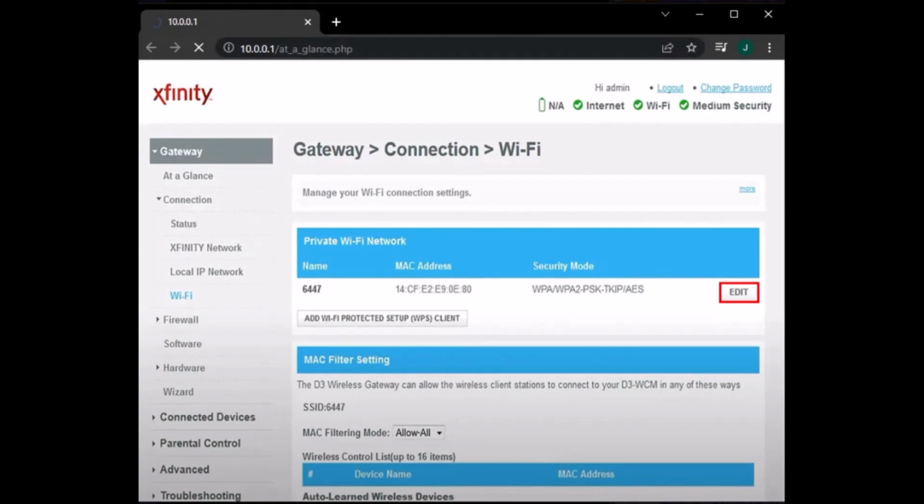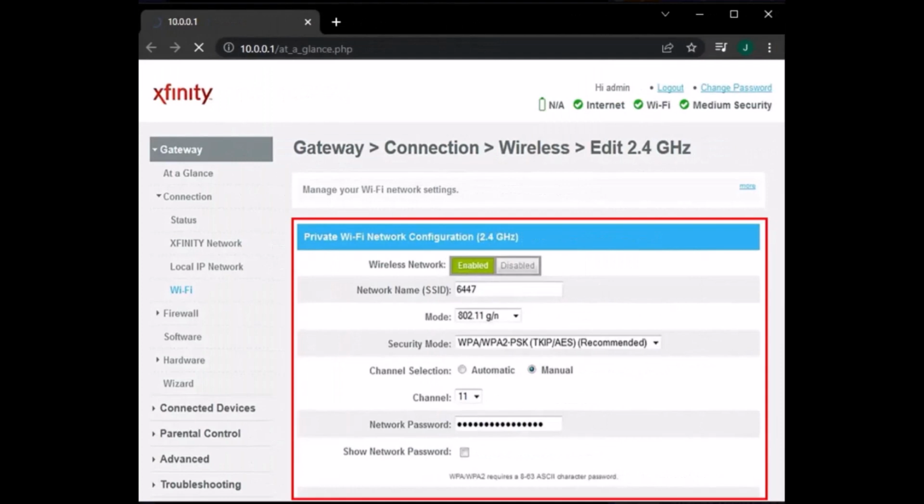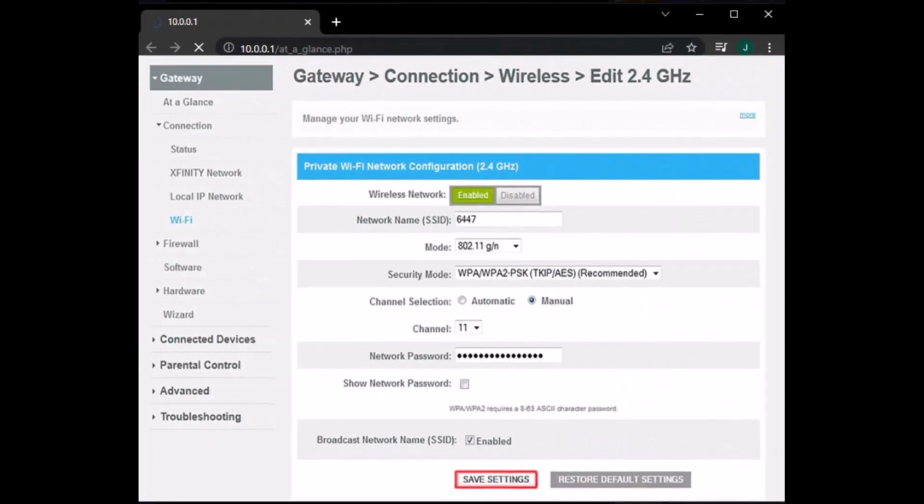Once you click on the edit button, you'll be able to see all of your private Wi-Fi network's configuration, and you'll also be able to see the network speed and so on. Right at the bottom, you can see the network password, so you have to simply make sure to enter the new password. Once you enter the new password, at the bottom of the screen, just tap on the save settings option, and once you click on save settings, you'll have successfully changed your Xfinity's Wi-Fi password.